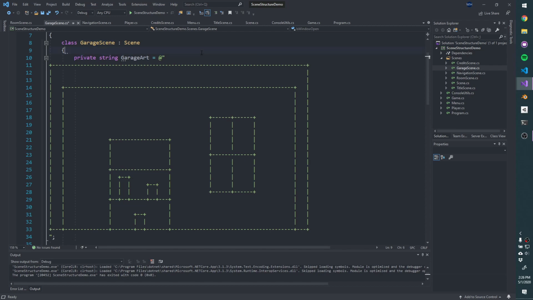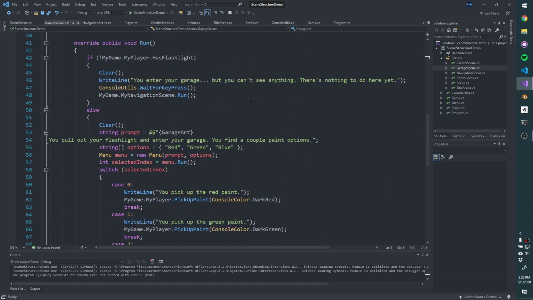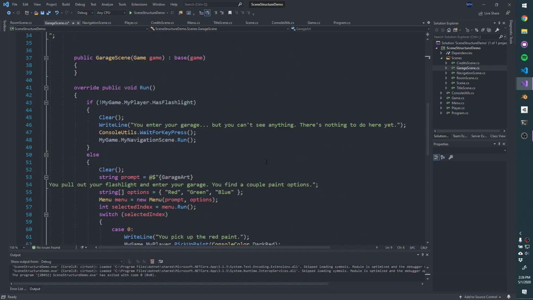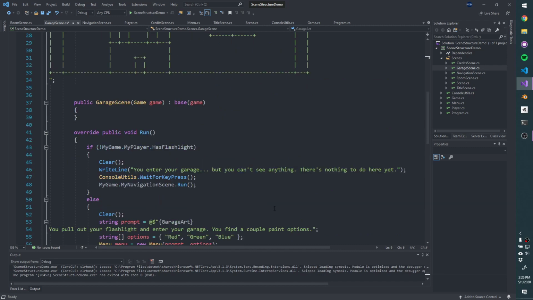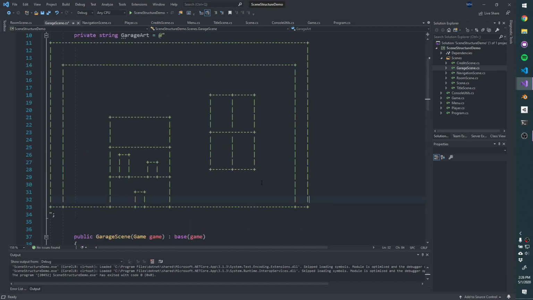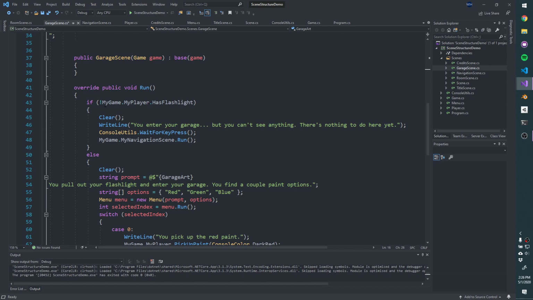So with that out of the way, let's look down at the run method. The run method here has to do a conditional check, right? Because if the player tries to go into the garage, but they don't have the flashlight, we're not letting them explore this area yet. So what we can do is reach into the game, and because my player is a public field, we can see if they have the flashlight. If they don't have the flashlight, then we can print this message out about you can't get in here yet, and we can kick them over to the main navigation.